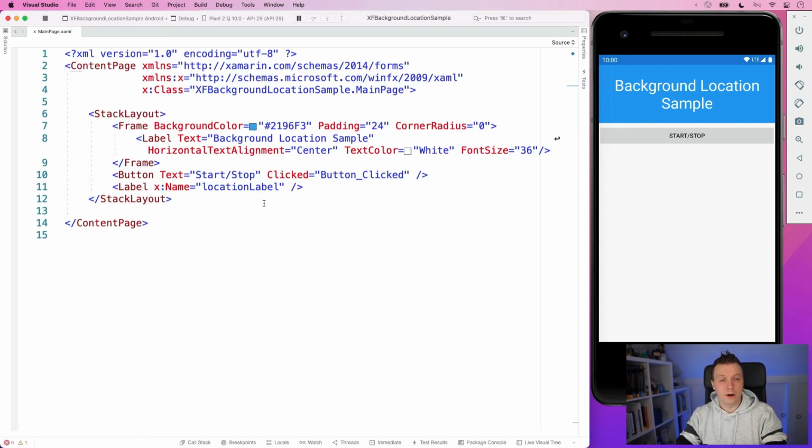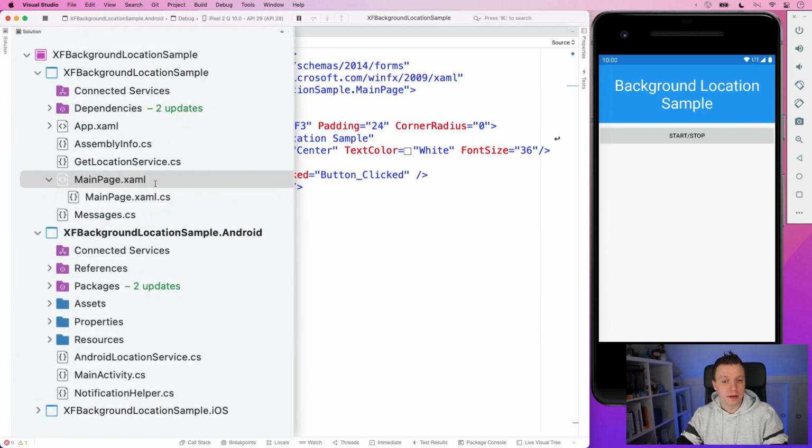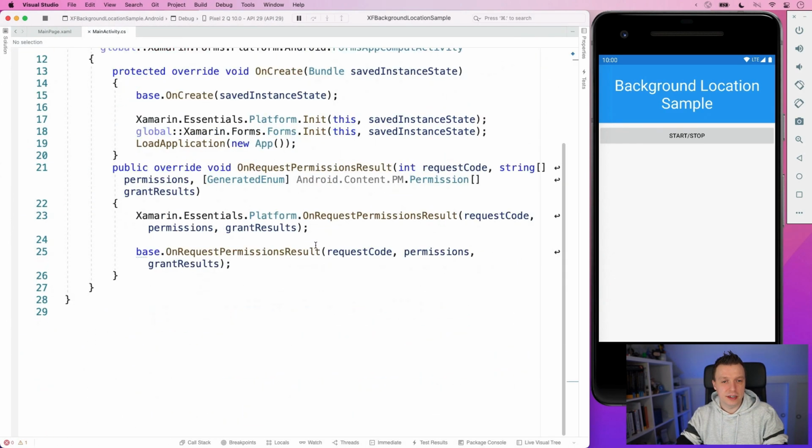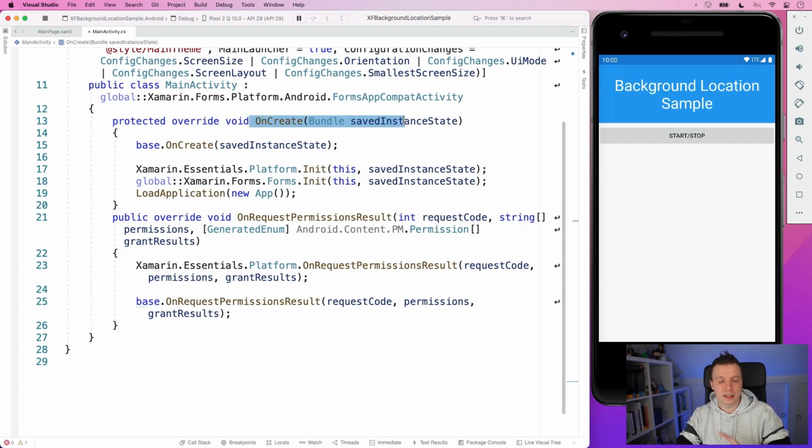And now we're back at our main page example, but it's not time for us to implement code here. So let's go over to our solution one more time and go into our Android project and into the main activity. Because here we need to implement some code for our service as well. Now you can see here that we have this OnCreate, which is kind of like the entry point for our Android application to start running.